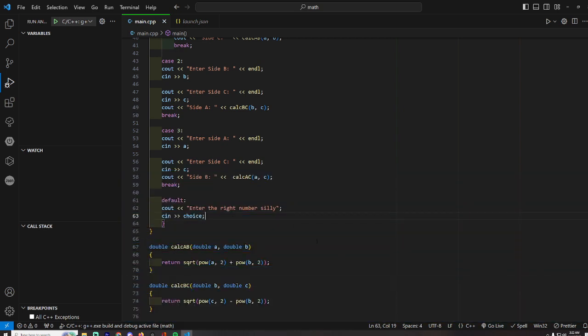But that's a little bit on functions. I hope you found it helpful. And yeah, that's really it.